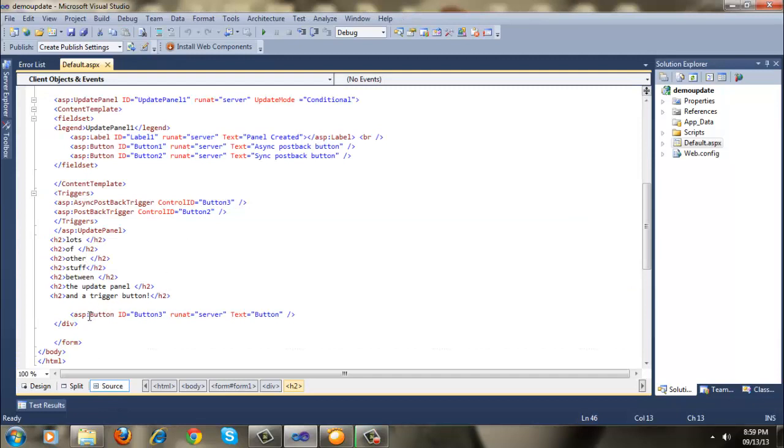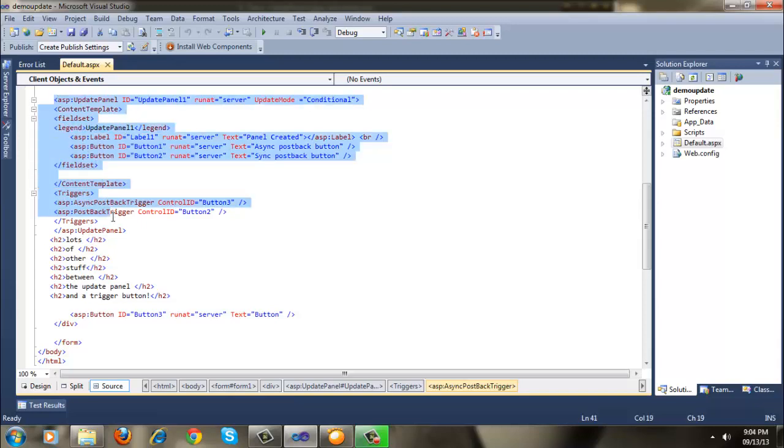So here is the page markup and here is the button that I want to wire up, and what I've done is specified that button in the trigger collection of my update panel. So here is our trigger for this update panel, and I specified it as an asynchronous postback trigger. So when I run this, this button should now perform an asynchronous postback and should be updating the content of this update panel. So let's run this page.